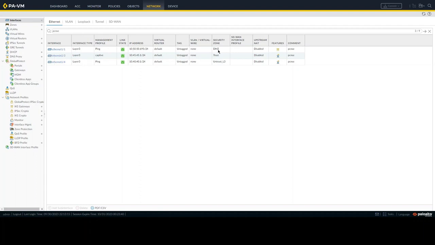This is the DMZ zone, and then 1/3. This is the trust zone, and then 1/4. And the IP address is 10.40.40.1. This is the untrust L3 zone. And then after that, we can create the policy.